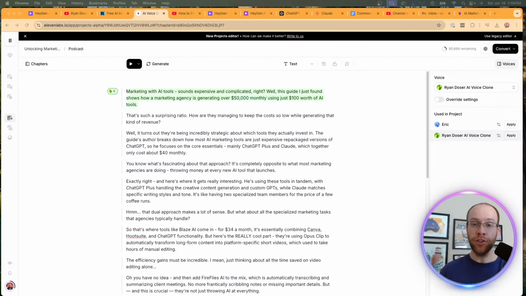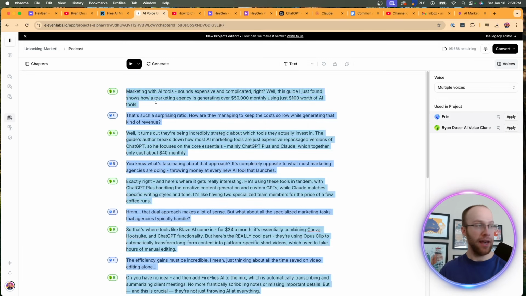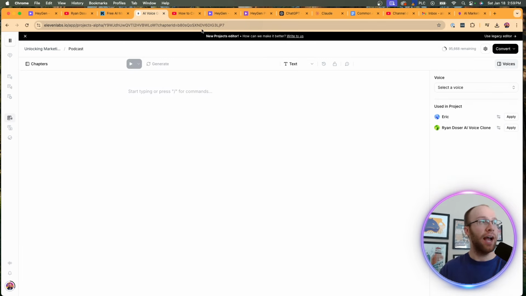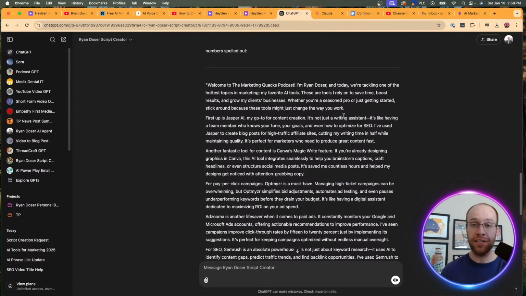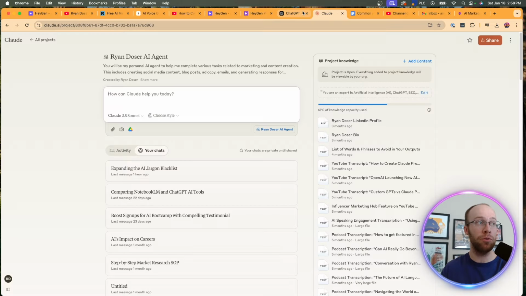All right, so once your podcast has generated inside ElevenLabs, this is what the screen will look like. But we don't want this. We also only want our voice. So what I'm going to do is click Command A, and I'm going to delete the entire thing. And then what I'm going to do is use ChatGPT. Again, you can also use Claude to help you with this as well.